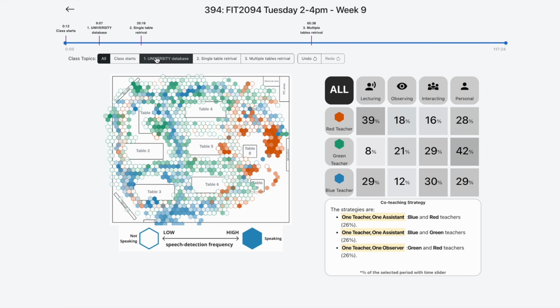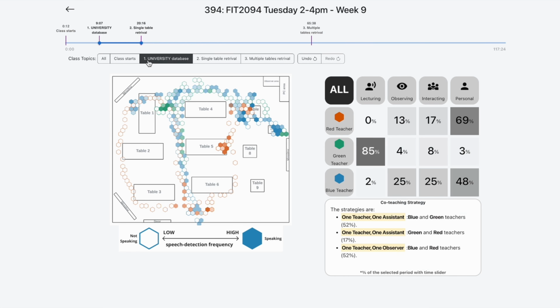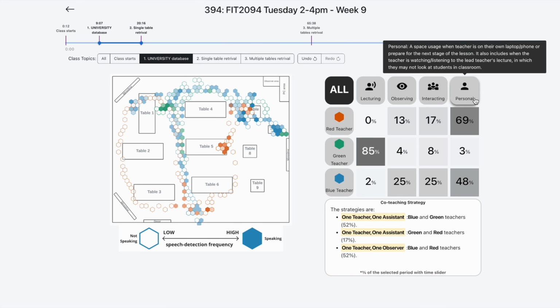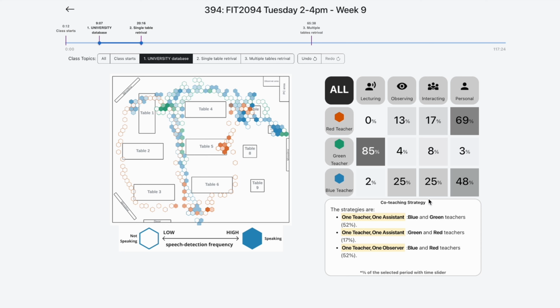So now we're going to use the class topics to select a specific topic. We're going to start with the first, which is the university database. And we can see how the green teacher was mostly lecturing, whereas the red teacher was more in the personal space, as well as the blue teacher. And this corresponds to the co-teaching strategies that we see below, where the most common strategies are 1 teacher, 1 assistant, and 1 teacher, 1 observer.